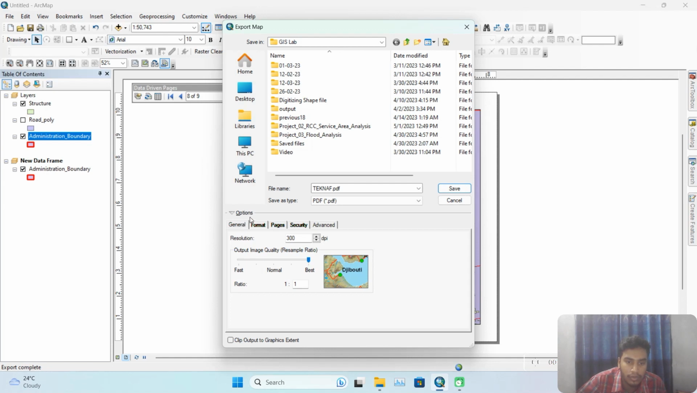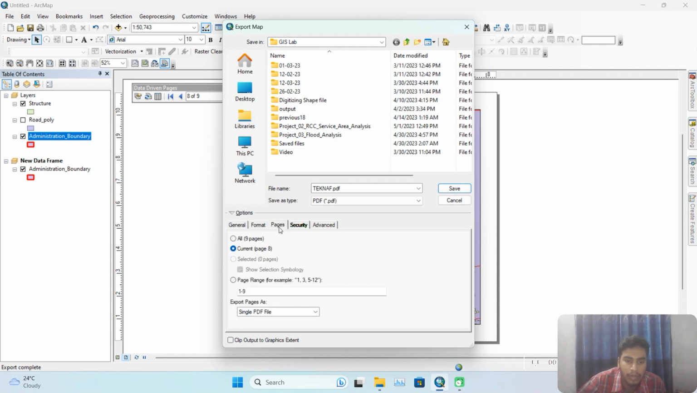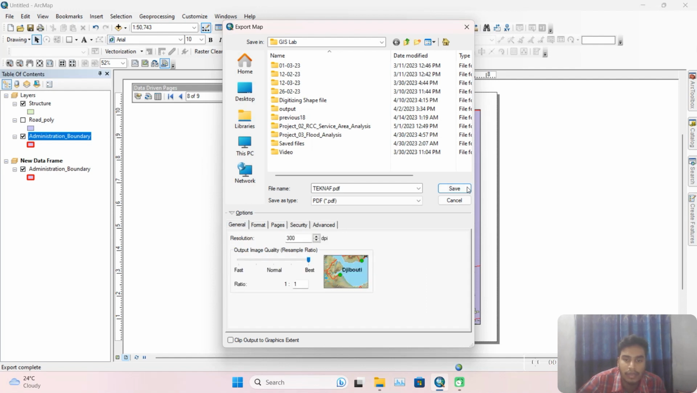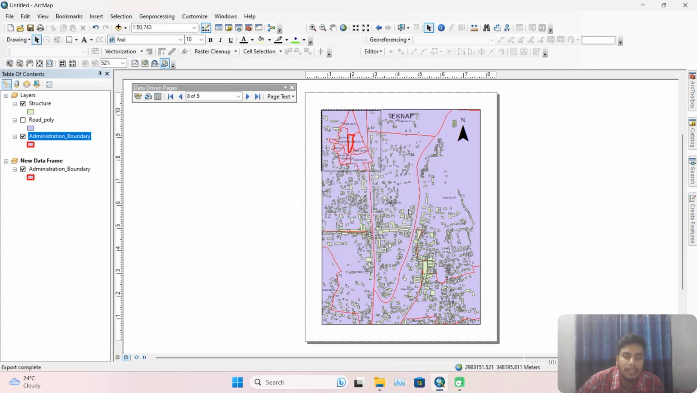Now we have to go here, we have to change some options. We go to format, different formats. We can see RGB and other modes. We have pages. We can select all pages or only the current page. We will select all pages in a single PDF file. We can change the security and advanced options. Okay, we don't need that, and we hit save. Now all the data driven pages are saved in PDF format.